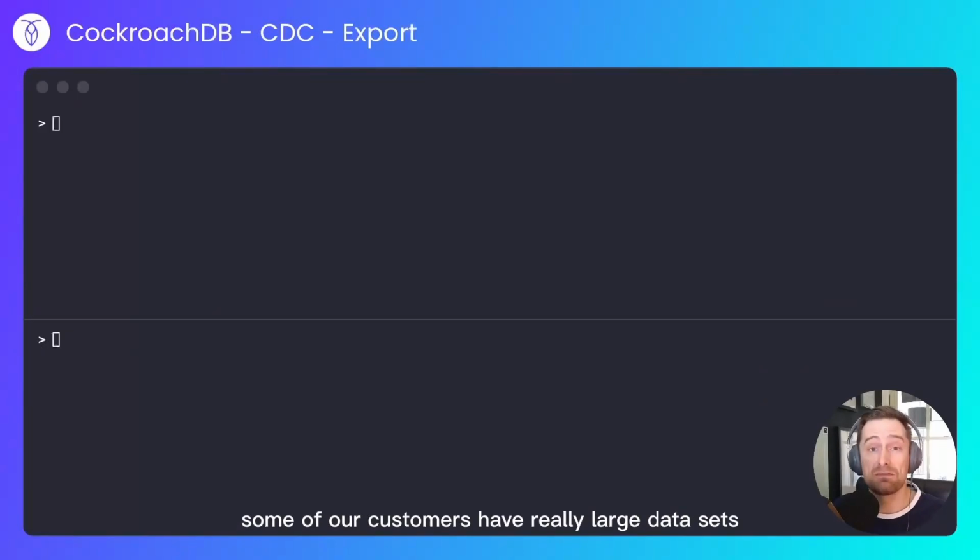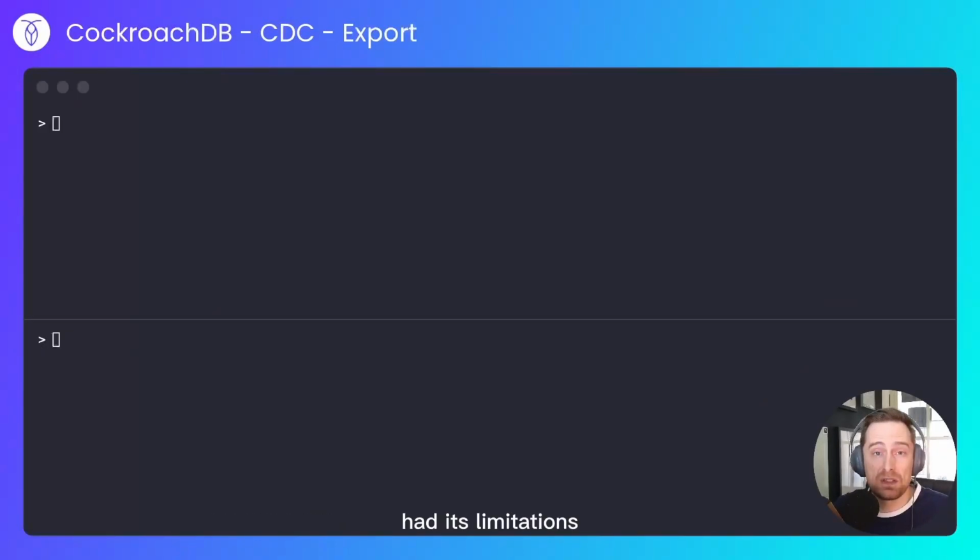Some of our customers have really large data sets, and we were starting to realize that the export command had its limitations. For example, once you started approaching the terabyte plus scale, export becomes unreliable. It's prone to stopping randomly, and it always exports from the start. So there's no way of stopping an export and carrying on. You always have to start from the beginning, which means if you hit a failure, you'll always hit that failure.